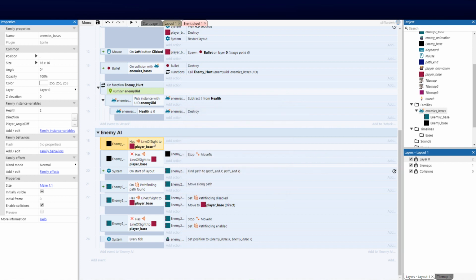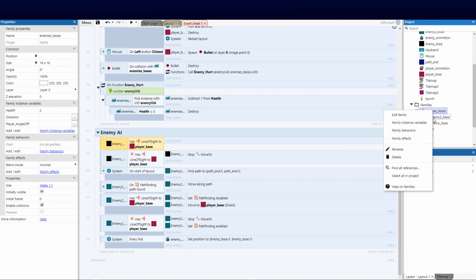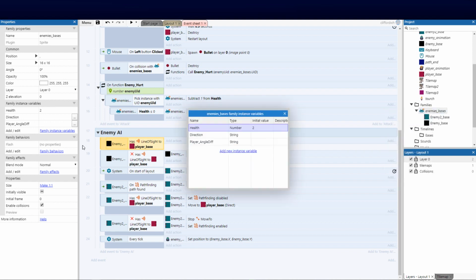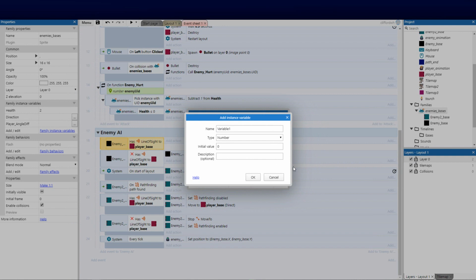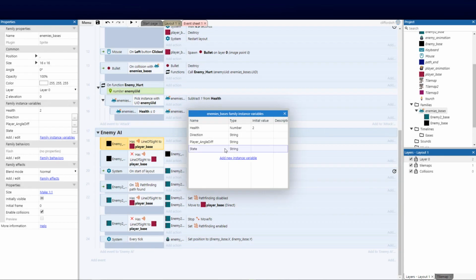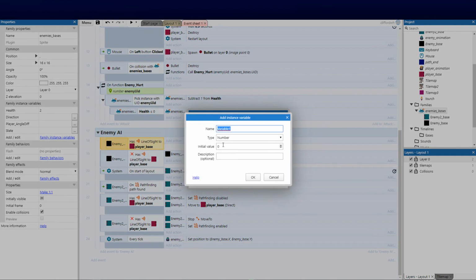Right, the next thing we're going to do is set the animations. It's quite critical. Oh, sorry, what I want to do first is set a timer. Let's create a state and a timer. Add instance variable, add new, and I'm going to call this state. What is the actual state of the enemy and what state is it in? I'm going to make that a string. And then one last one, I want to call that state timer.